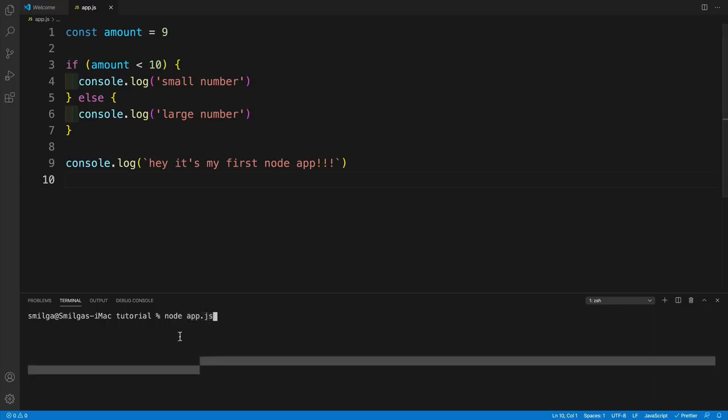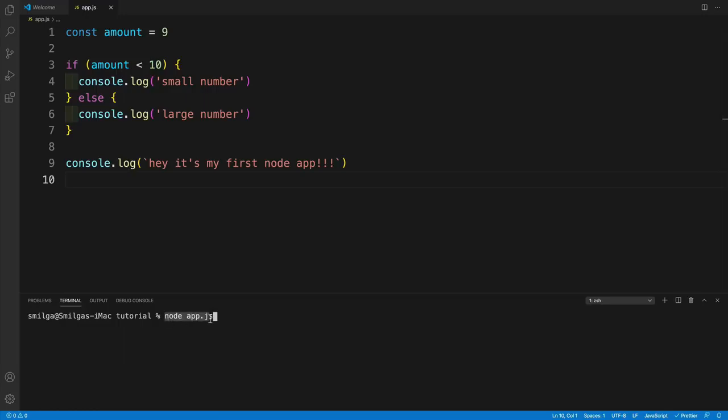So for the remainder of the course, I'll use the integrated terminal that comes with VS Code. Just understand that both of them effectively do the same thing. And there it is. Now I run node app.js because that, of course, is the file name. And I have small number and hey, it's my first node app. And that's how we can evaluate a more serious code using Node.